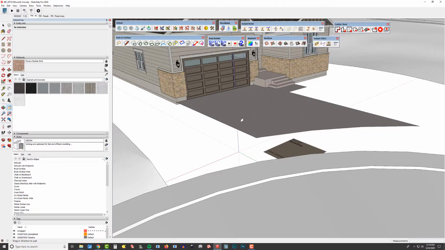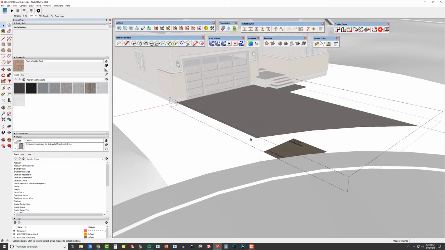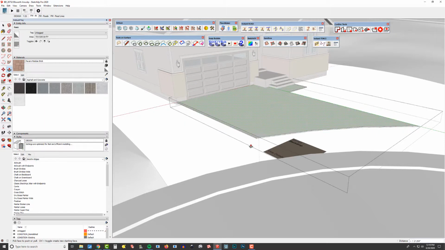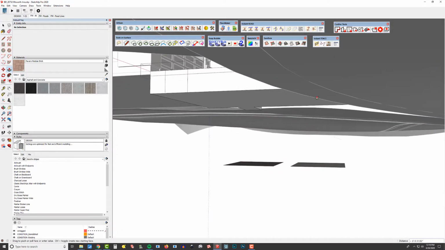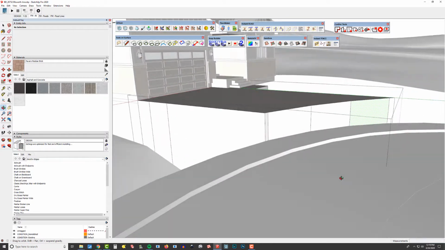All right, so like I mentioned, I need to pull this entire piece down. Inside of here, I'm going to use my push-pull tool, and we'll just pull it straight down. You can just exaggerate it. You could snap here, it doesn't matter, but you could just exaggerate it like that.